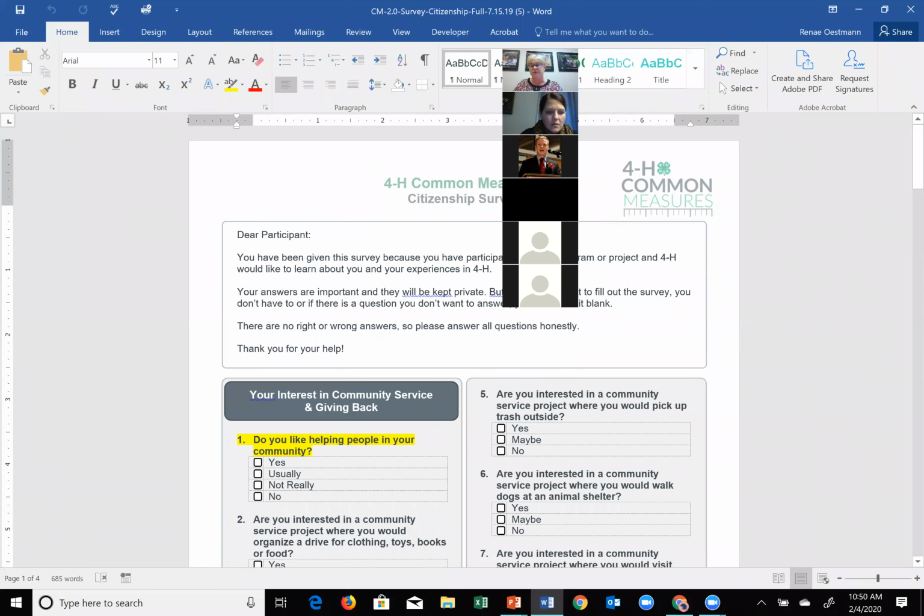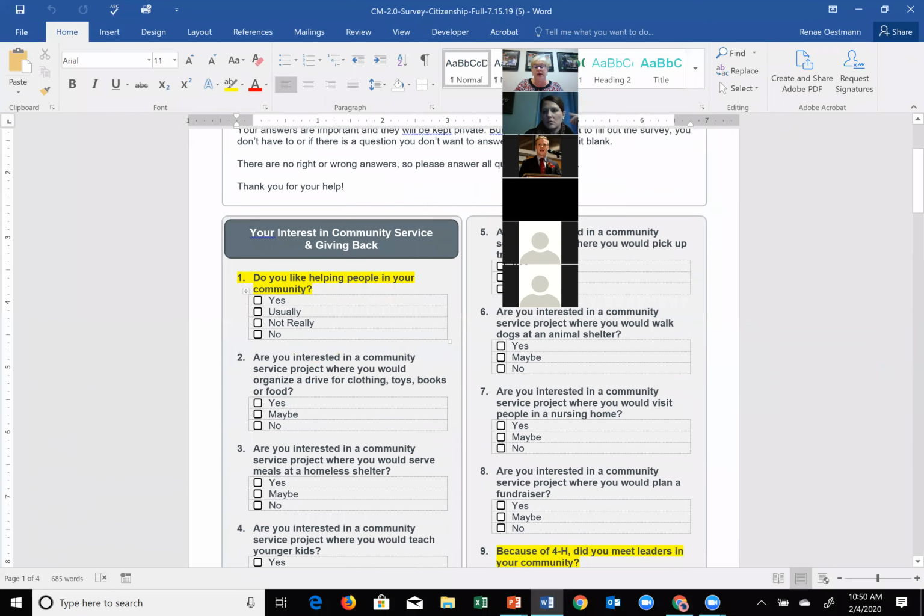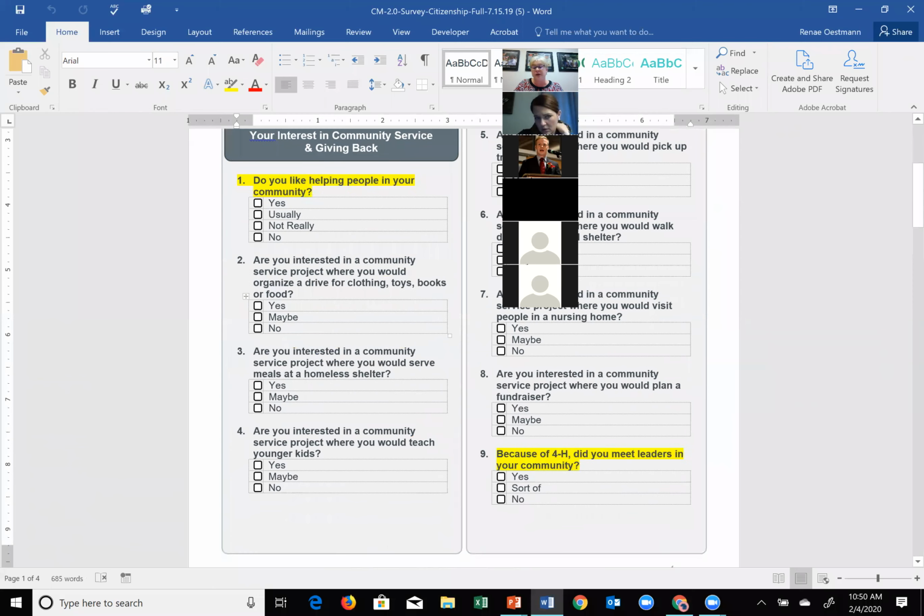Jesse, are you seeing the survey? Yep. Okay. Here you'll see the core items highlighted in yellow. These are the items that may not be used independently. The supplemental items, you can pick and choose. You can also add custom questions, but just be cognizant of survey length and survey fatigue.